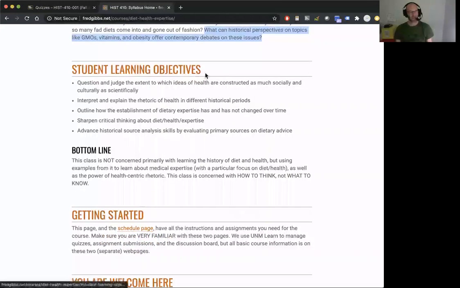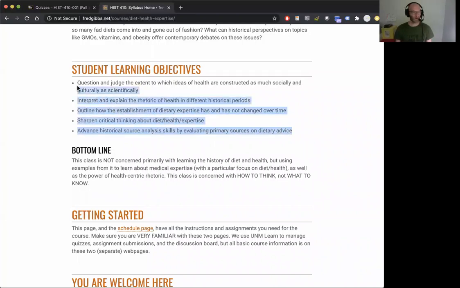Student learning objectives. At UNM, we're supposed to put these on our syllabus, and a lot of people do just because we're supposed to. I take them very seriously because I've thought a lot about what I want you to get out of this class. Every reading, every assignment, every activity works towards one or a couple or occasionally all of these goals. So I want you to be sure that you understand what these are, because this is guiding everything we do.